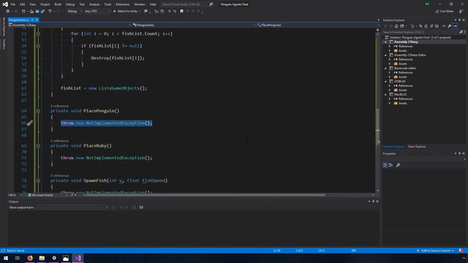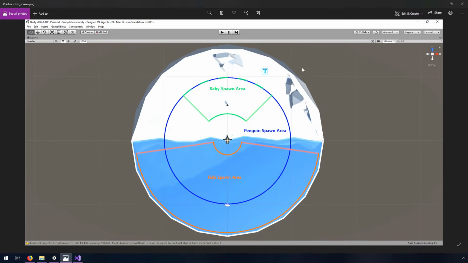So when we place the penguin, we want to choose a random position. And in order to illustrate what that looks like, I've created this diagram. It's a top-down view of the area. Basically we have this dividing line down the center, and we have a snowy, icy area up here where the baby is going to spawn, and then we have a water area where the fish are going to spawn. So what I've indicated here is this blue radius, where we're going to spawn the penguin. It can spawn anywhere in here, and it can have any random rotation.